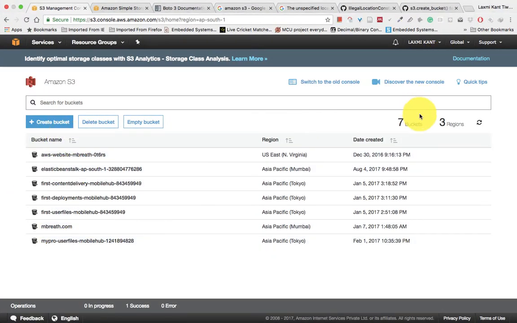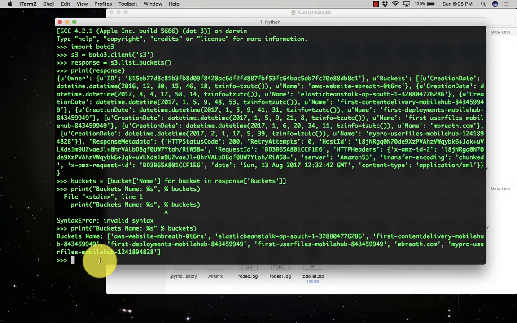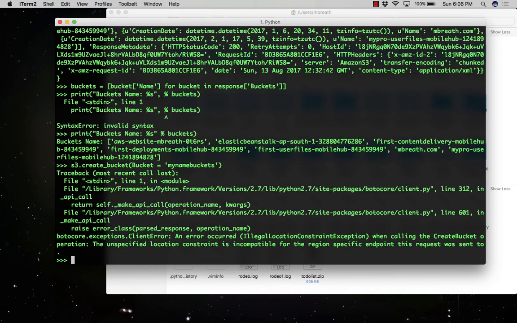Okay, so here you can see there are 7 buckets in my Amazon Web Services account, throughout three regions. But let me show you how you can create S3 buckets. For creating S3 buckets, there is a single command, s3.create_bucket, and then you give the name you want for your bucket. The bucket name must be unique across all users.